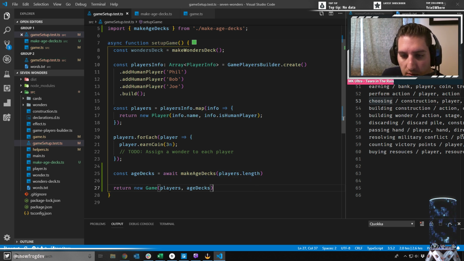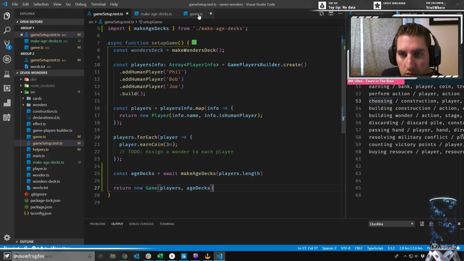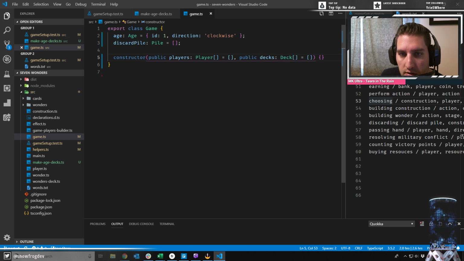Returns a new game that has the players and the age decks. Eventually it'll also have the Wonders deck, but for now, this does it. What else do I have in the discard pile? That's fine, that's empty at first. Got our players, we've got our decks.